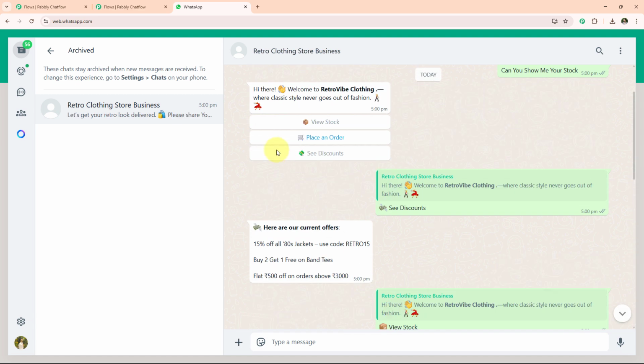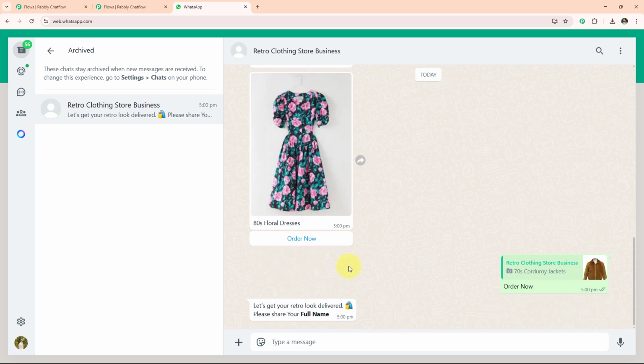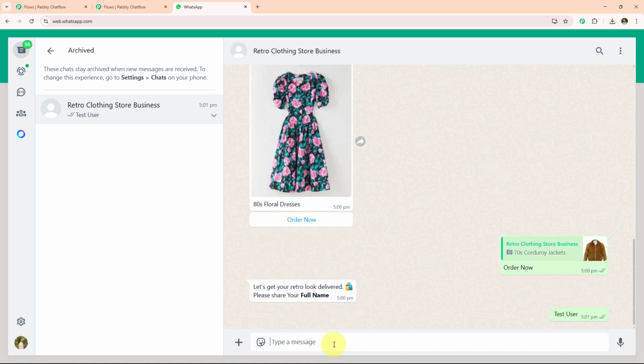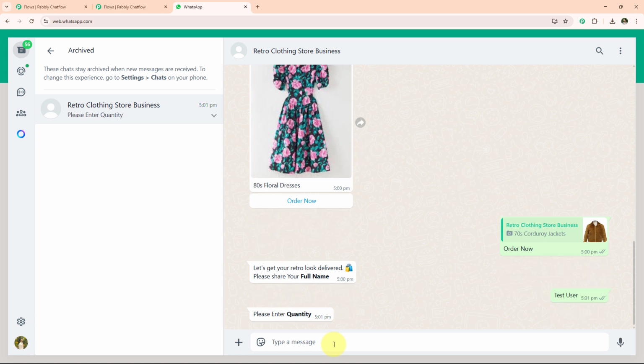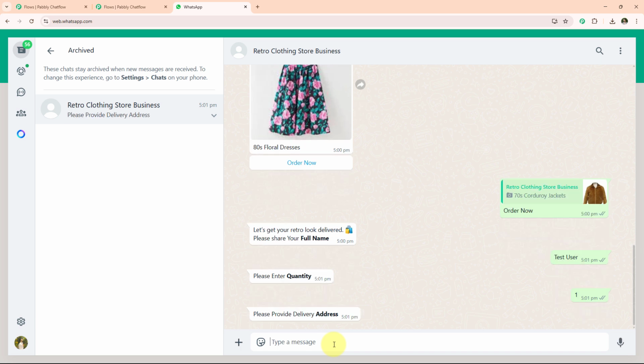In case the user presses the place an order button, they get this type of similar message. Please share your full name. Now I am typing my name, test user. After typing my name, I am getting another response. Please enter quantity. Now I am typing 1. After typing quantity, I am getting another response.